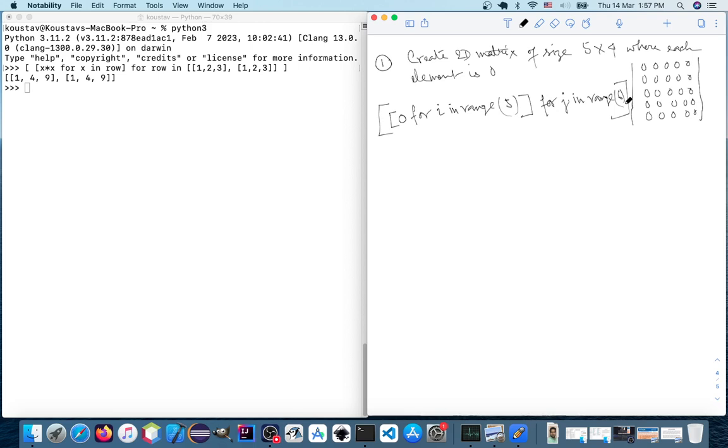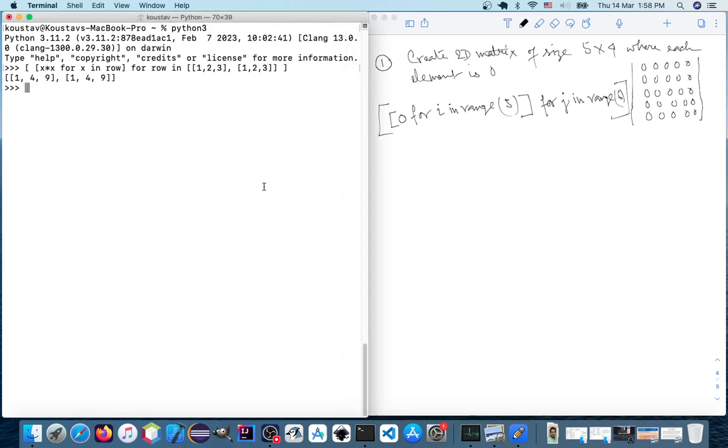It is very hot, so I am wiping my head every now and then. Sorry for that. Okay, let's try to see if this code works or not.